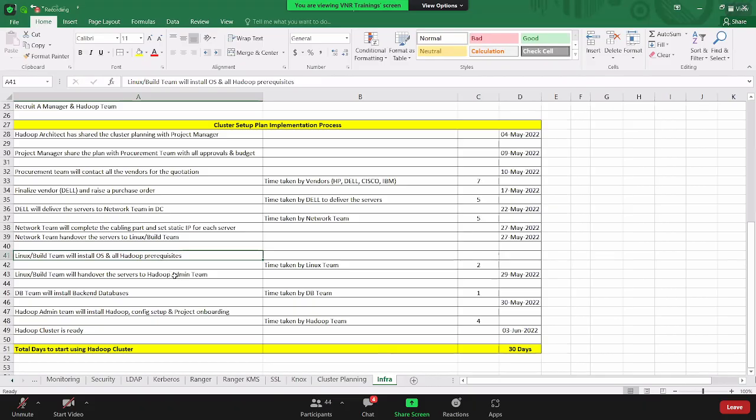they will hand this over to the Hadoop admin team. Now, how many days will the Hadoop admin team take? In the Hadoop admin team, the DB team will install the databases. They will take around 1 day.